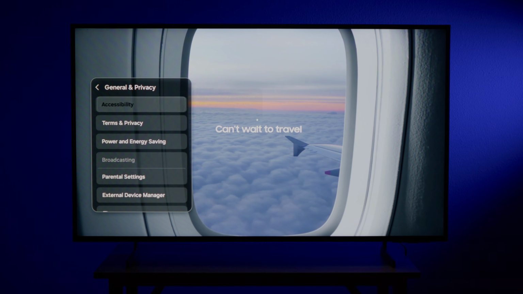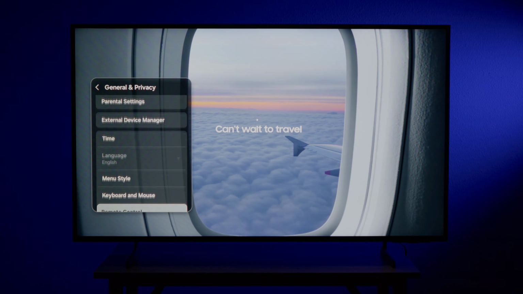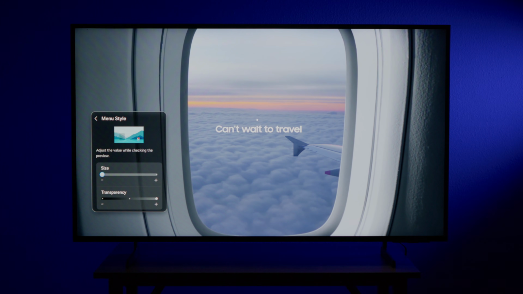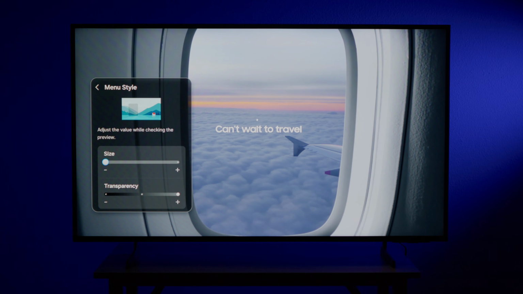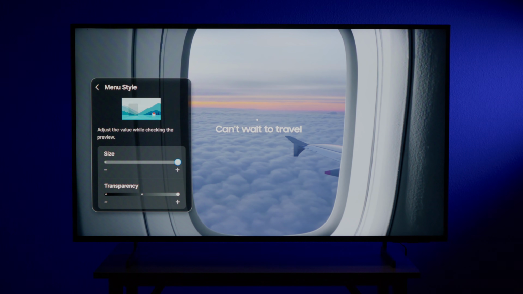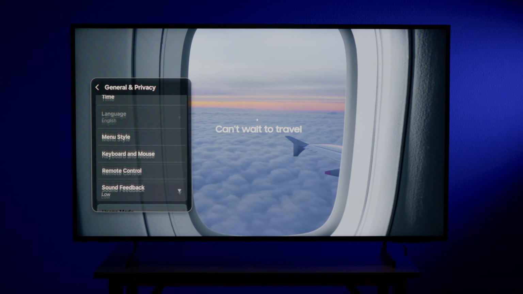So you can see that when you go to general and privacy, you can actually change the menu style, but it doesn't really change it that much, just makes it smaller. And you can change the transparency. So if you want a little bit less transparency, you can make it less transparent. I do have it on the full transparency because I don't really mind it. I think it looks kind of cool.